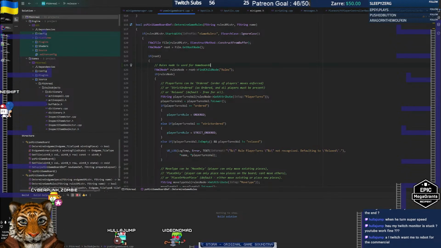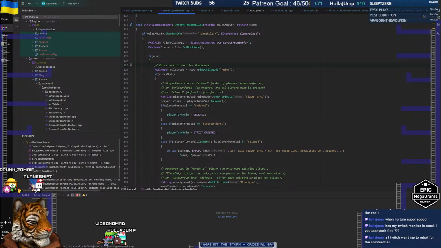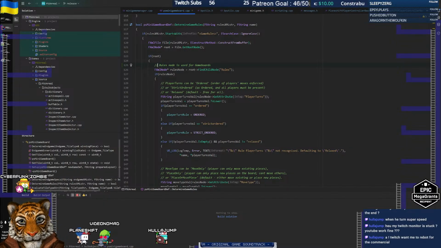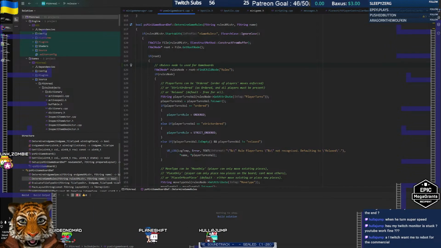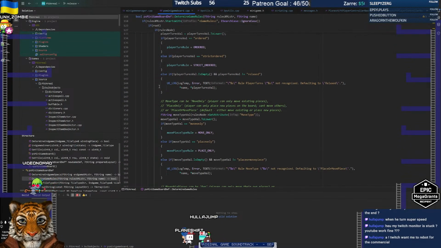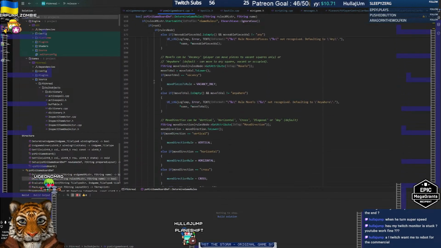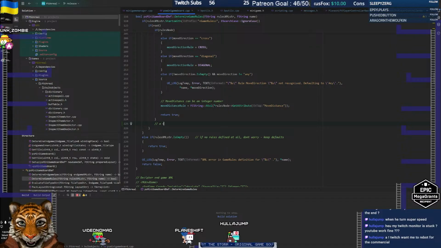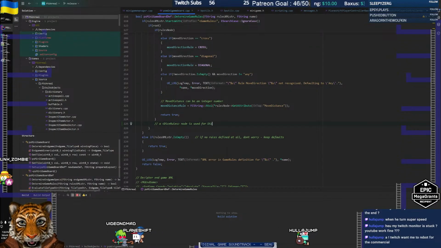game boards. A rules node is used for game boards, right? And here we have a dice rules node, used for dice games, right?